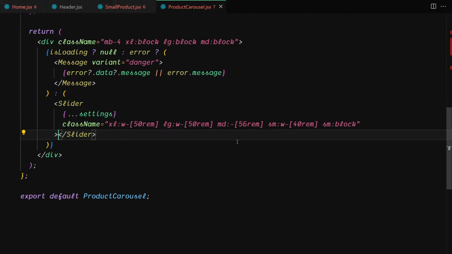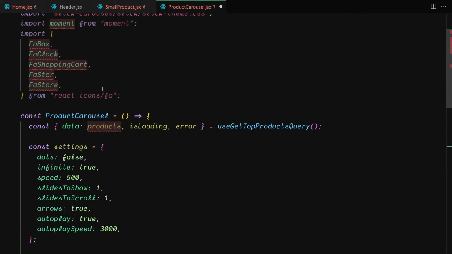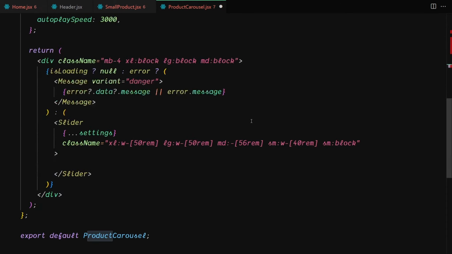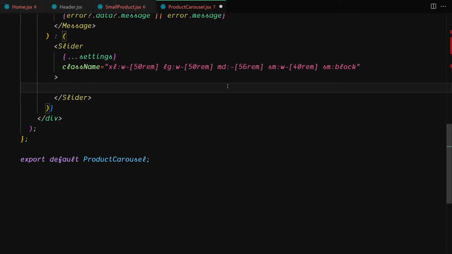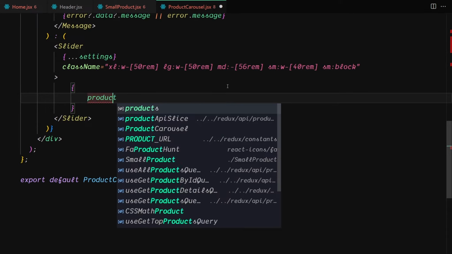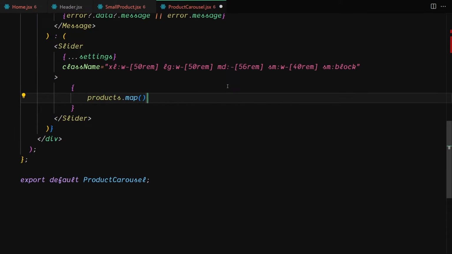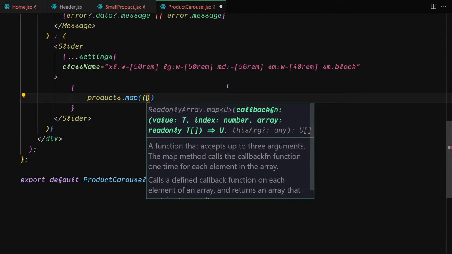The next thing we want to do is iterate over this data which we are getting from this useGetTopProducts query. So I'm going to write products.map, and inside this map let's just provide our parentheses right here.